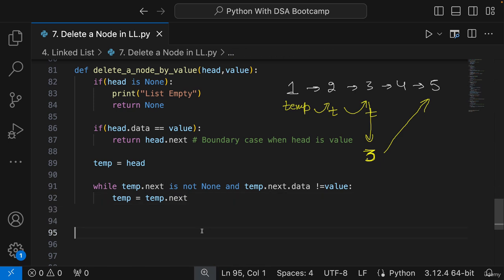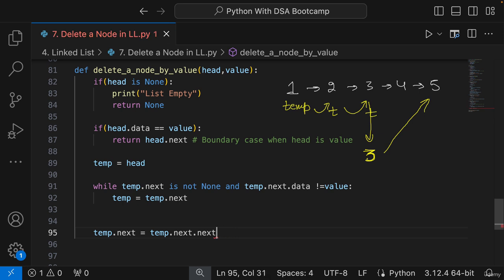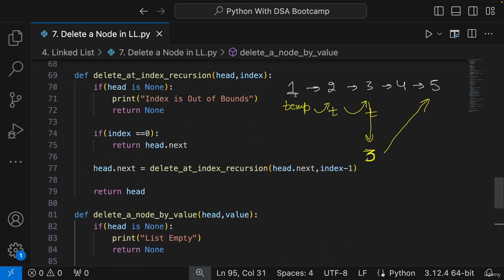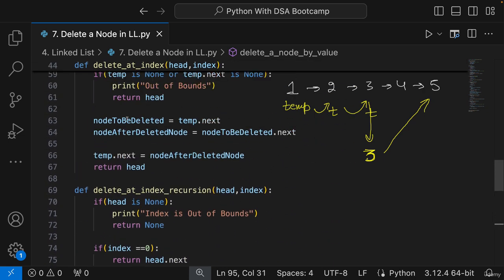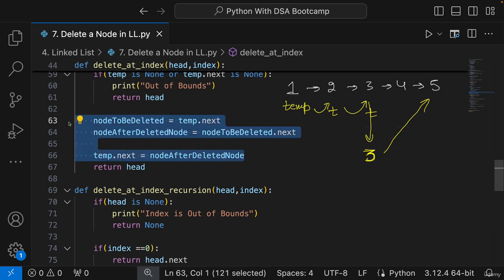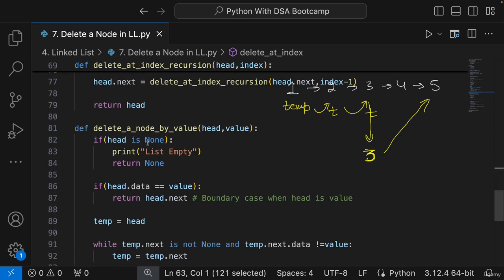So this is done. Now what we have to do is temp.next equals temp.next.next, right? So if I'm able to make this change, this is very much the same as what we did here: node to be deleted, temp.next, node after deleted node. So maybe let me copy this. If we are more comfortable with this approach, we can do this as well.